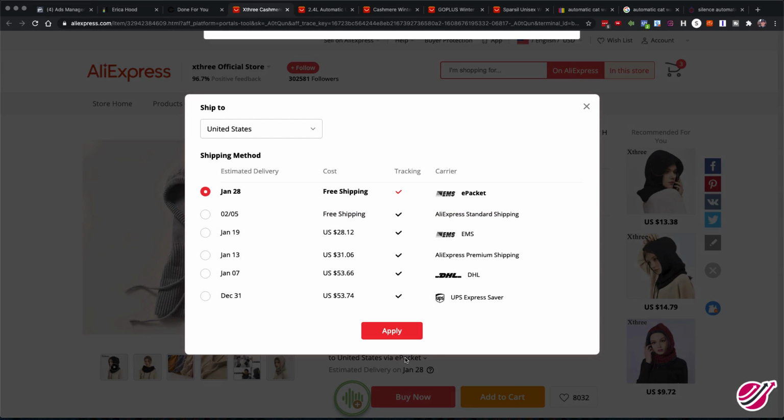We can ship with e-packet, but you can see you could do the standard AliExpress standard shipping, which sometimes is faster, but in this case, it's actually slower. So e-packet would still be January 28th. So we're looking at 5 to 6 weeks. That's just too long. That's too long for me. I don't want my customers waiting that long for a product.